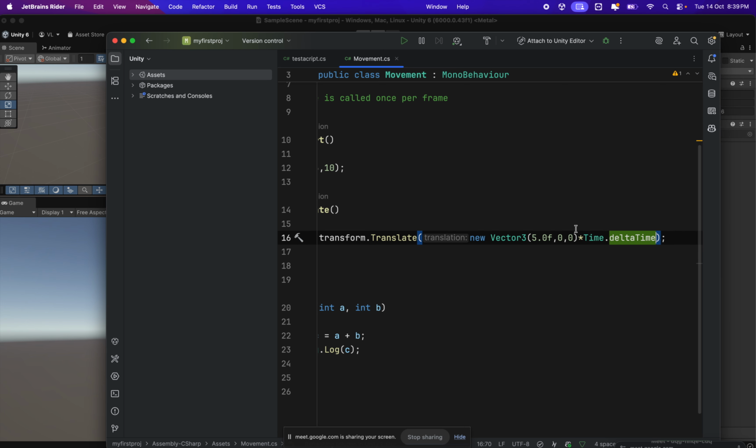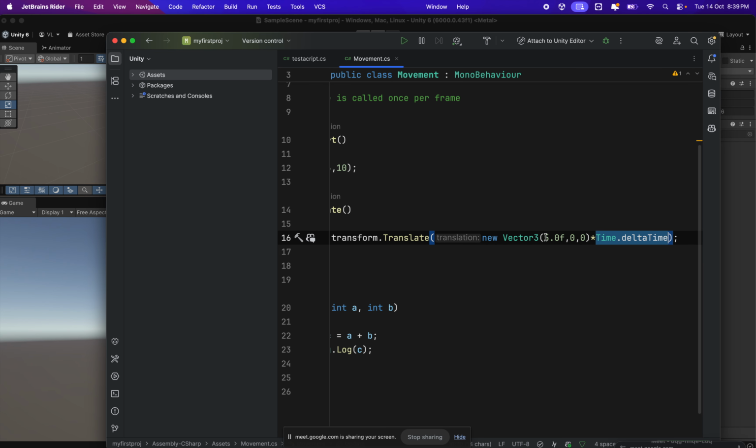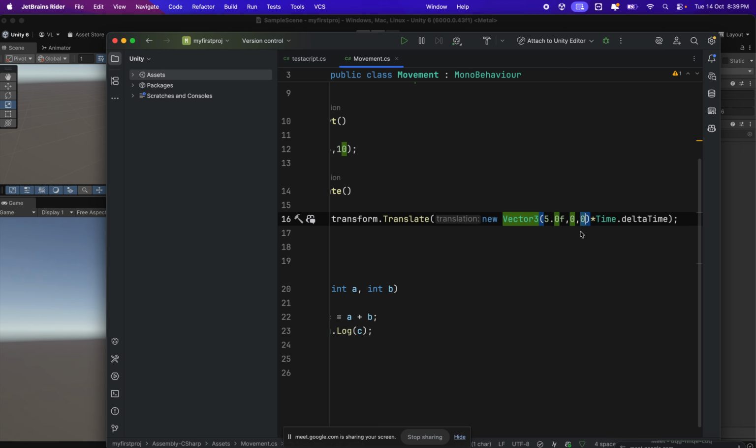Okay, so we'll multiply it with the Vector3. What will it do is this will be multiplied with this. Okay, and this will be multiplied with this. And similarly this will be multiplied with this. So it will be multiplied with x, y and z. Okay, so for 5 it will multiply it with some value. Okay, and anything multiplied by 0 is 0.